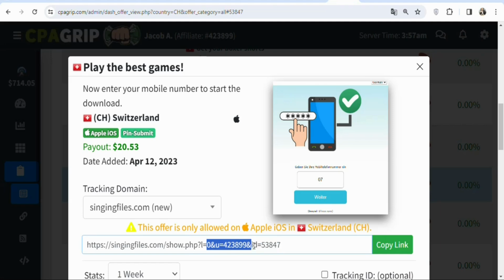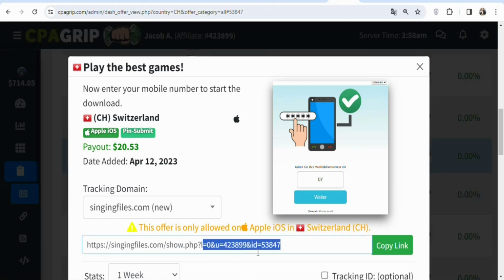You have to get people who live in Switzerland to click on this link and then enter the required details so that you can be paid $20.53. There are two types of traffic that you can drive to this link. You can use the free traffic source, or you can use the paid traffic source. In this case, I'm going to show you a free quality traffic source that you can use to get people who live in Switzerland to click on your affiliate link and then enter the required details for you to make money without investing anything.